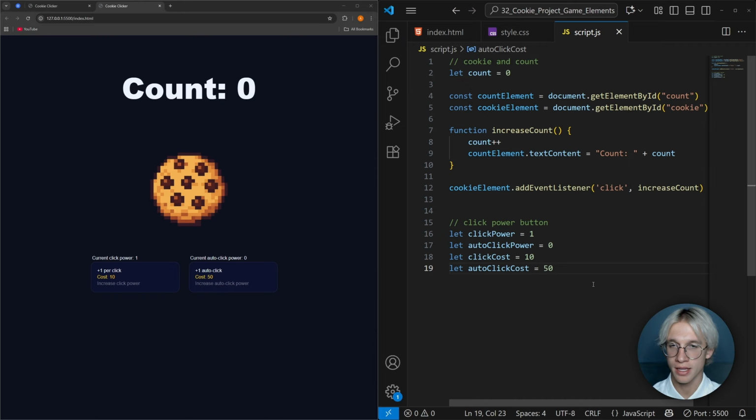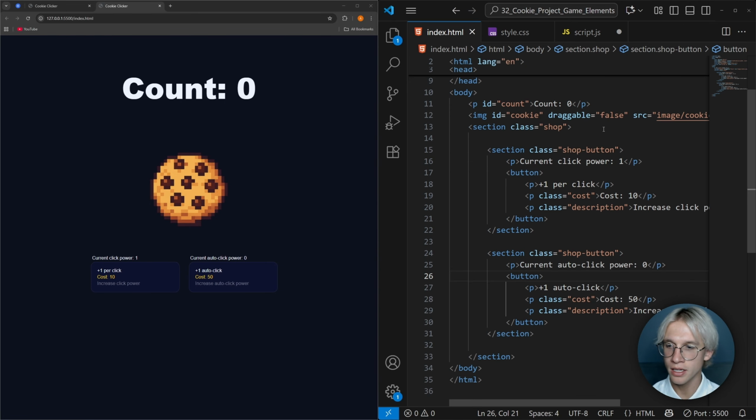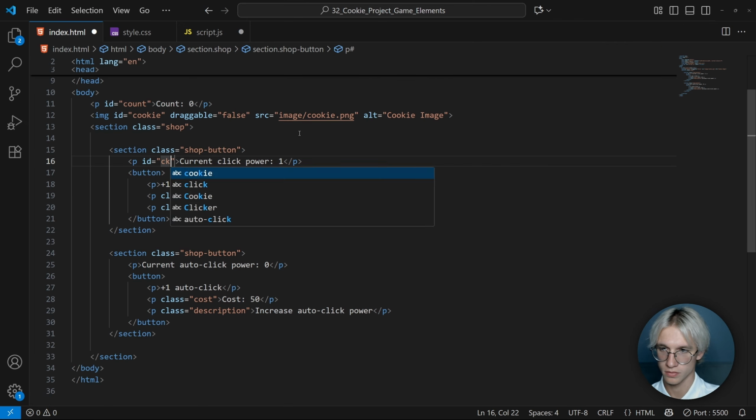Now let's access the elements that we want to change in the HTML. For that, I will use the same document getElementById function. But to access elements by ID, we need to add these IDs in our HTML file. I want to access current click power tag, current Autoclick power tag, costs, and also buttons. So in the HTML file, let's add ID to all these elements.